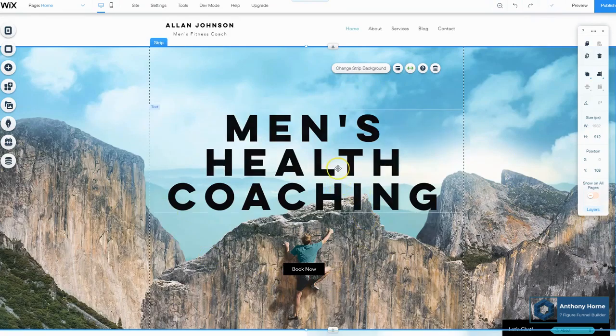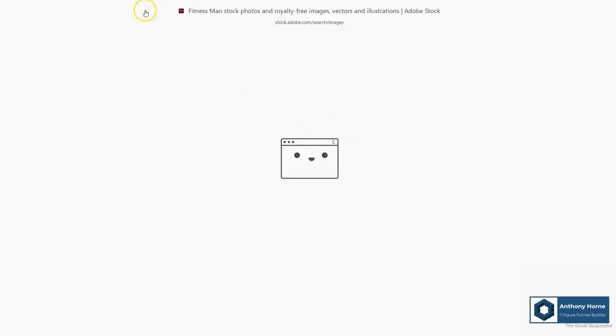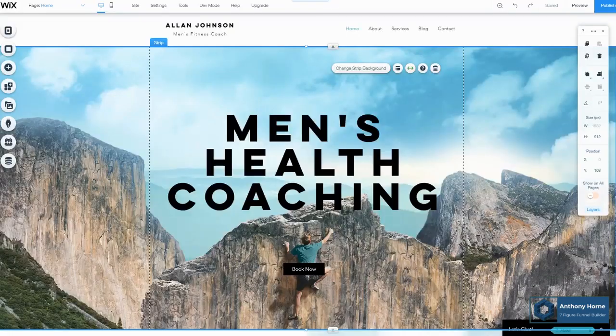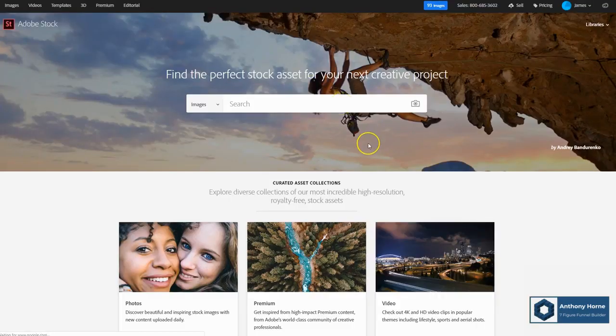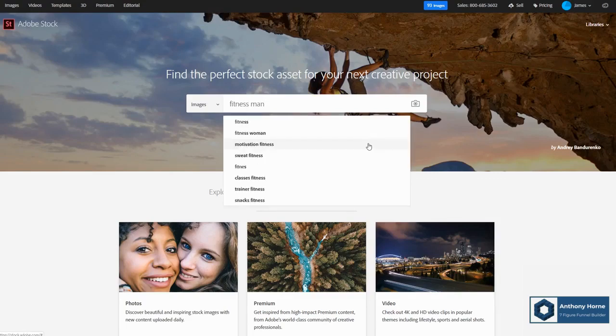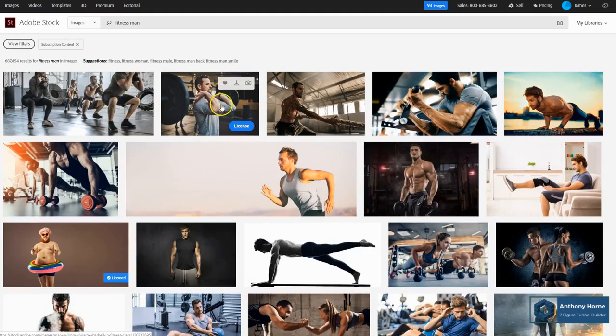Now your best friend with web design for imagery is going to be a good stock photo site like Adobe Stock. There's plenty of them out there. I like Adobe Stock because you get some good bang for your buck. Let's go ahead and type fitness man, since we're doing men's health coaching. And we'll just grab this one here. We're going to click license. That'll download in a moment.